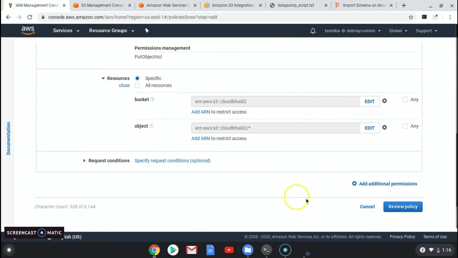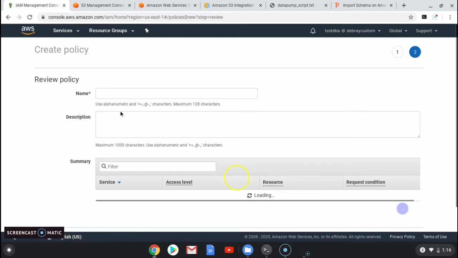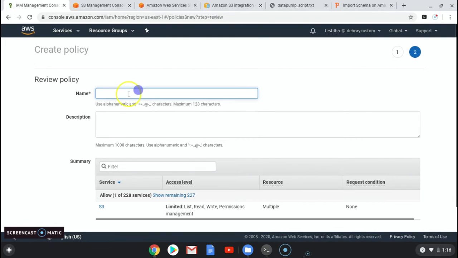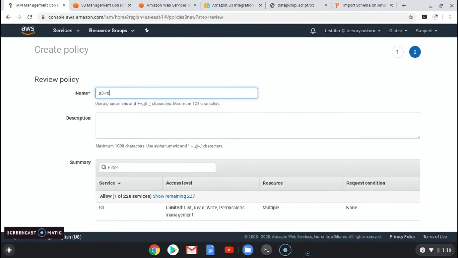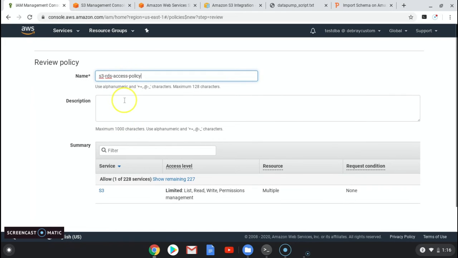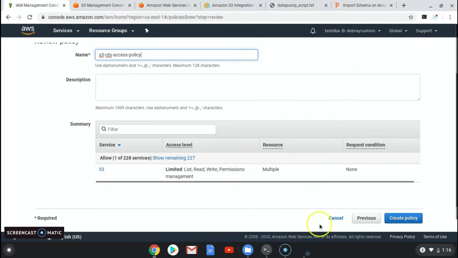So I'll review policy. I'll name it S3 RDS integration policy. Okay, S3 RDS access policy. Descriptions are optional. So I'll create the policy.